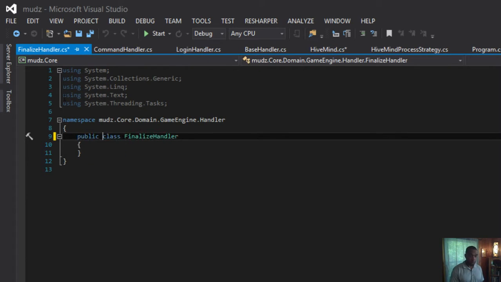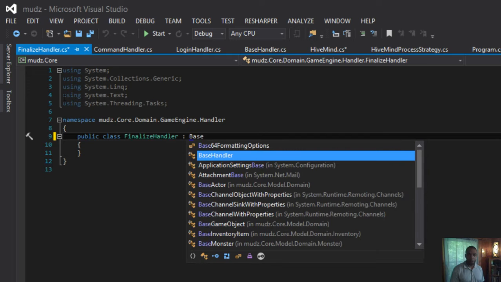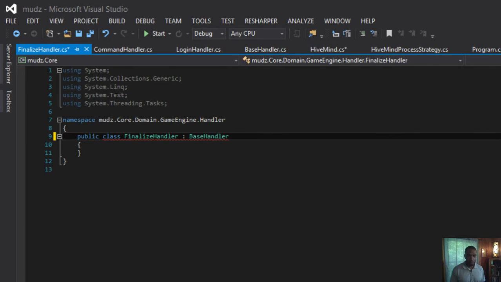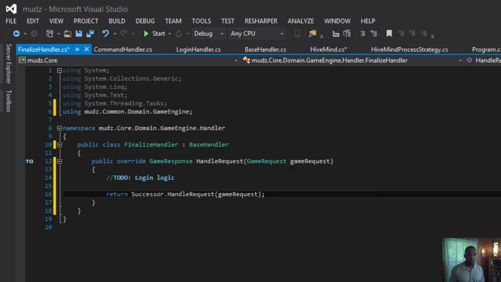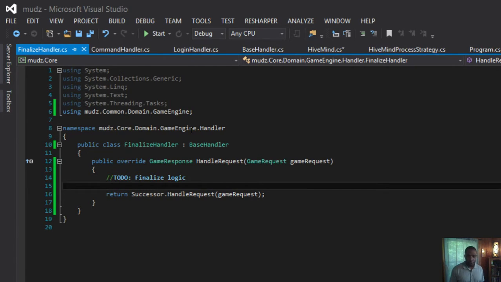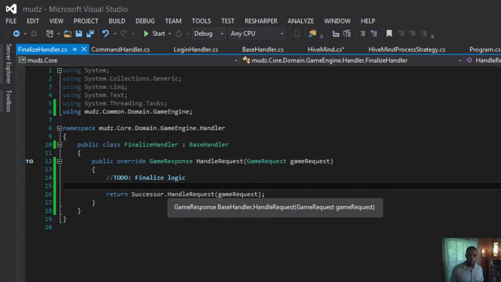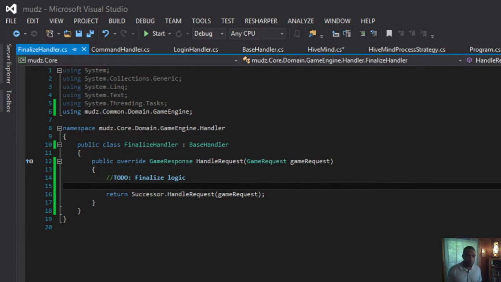So once again, we're going to go public class FinalizeHandler, which takes in the base handler, implements our missing member, does some sort of finalize logic, and then handles the request via the successor.